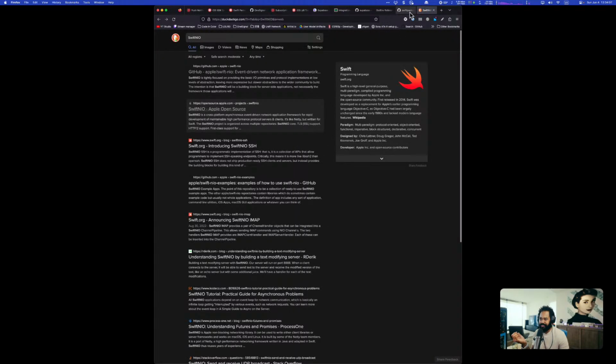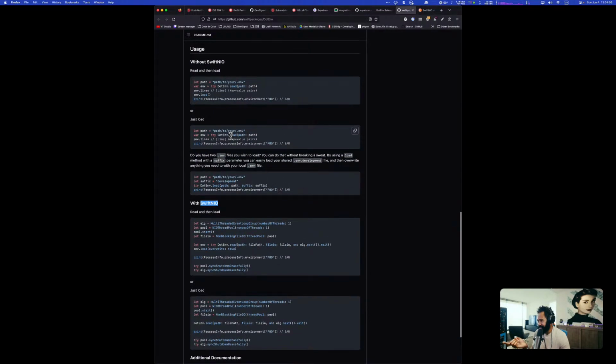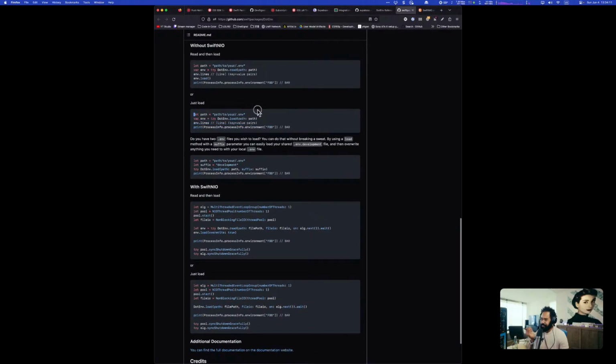I don't think I'm going to use whatever that is. I shouldn't have to do that. Let's just load. So it says path to my environment, and then var env. All right, I'm going to try to load it. No idea what env.lines does. Oh, maybe it's just going to write out. Okay, so maybe I don't need to do that. And then I can get it from process info. Oh, that's weird.